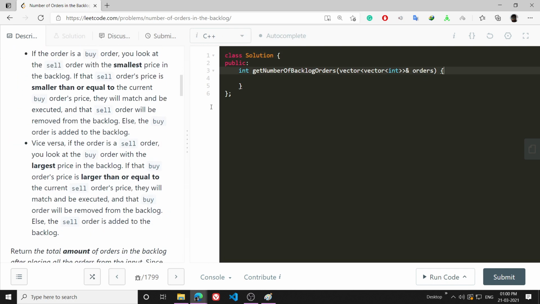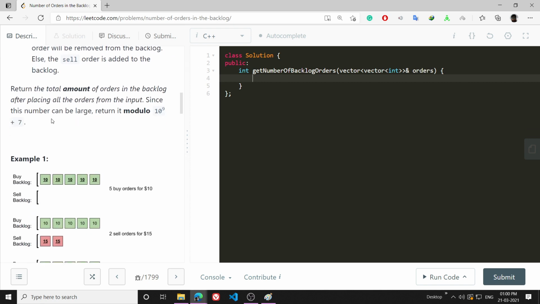Okay, so first things first, let's code it. The first thing I will do is that since the answer can be pretty large, I will make a modulo, int m is equal to 1e9 plus 7. Okay, not a big thing.